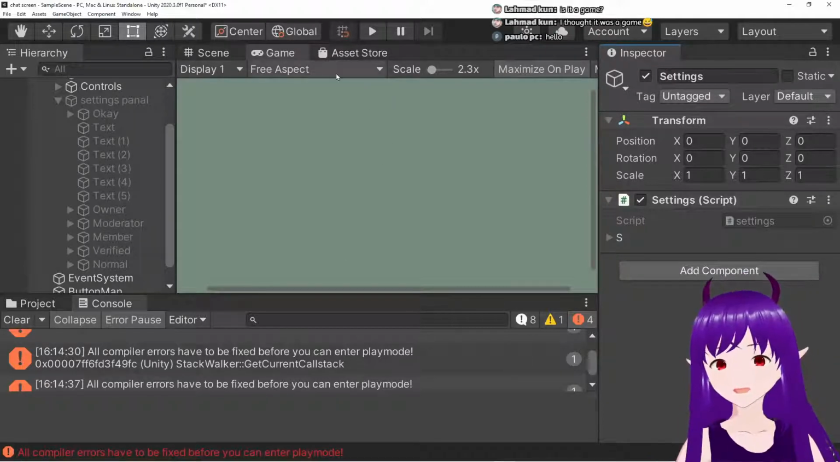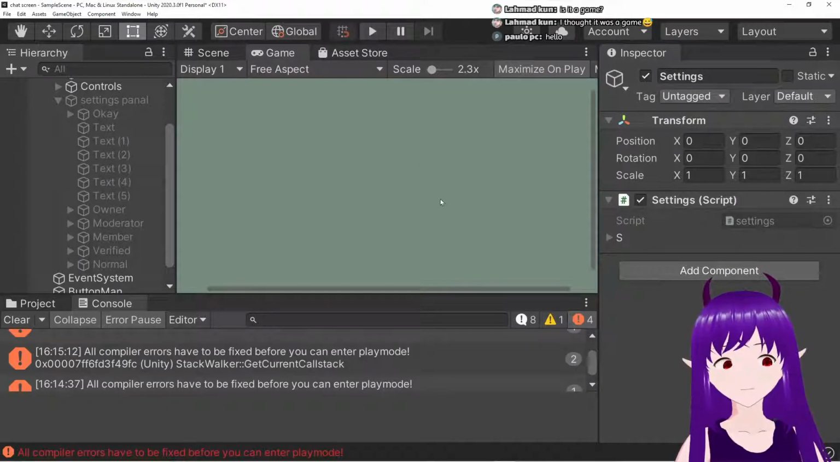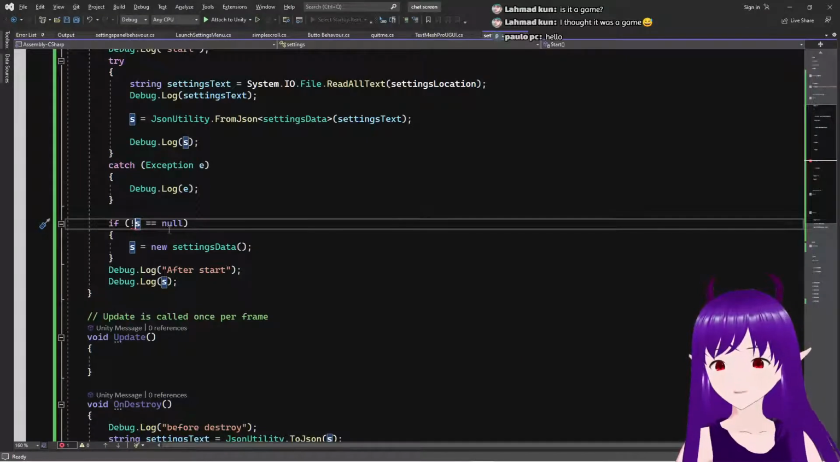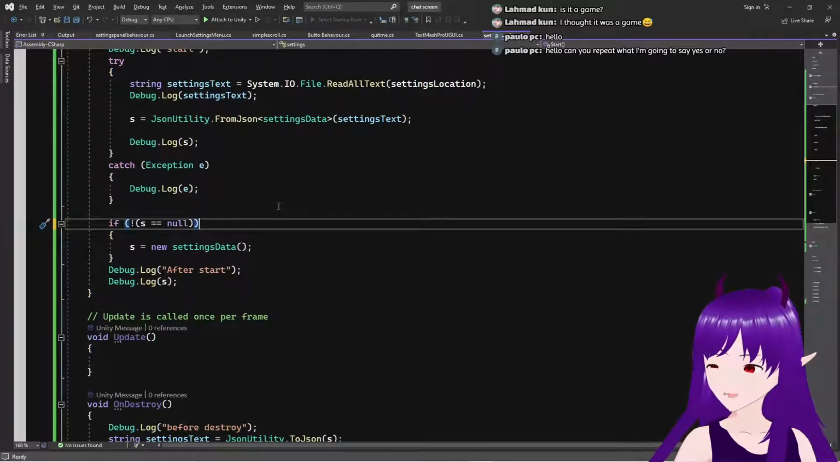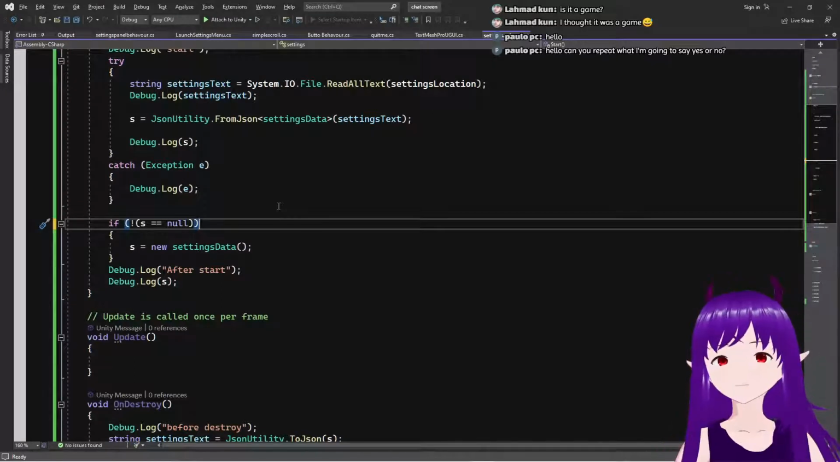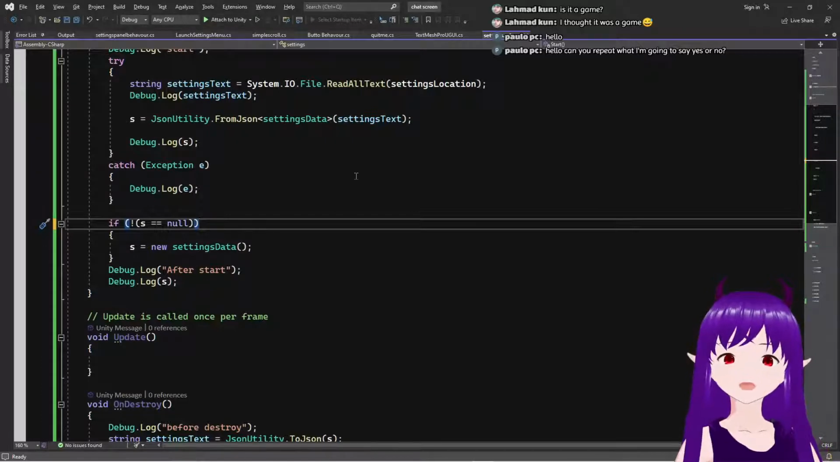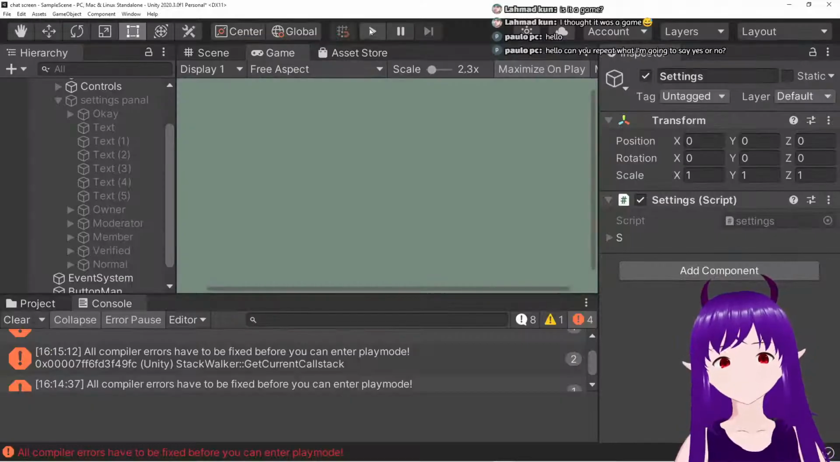Hello! How are you going? I am going quite well at the moment. Apart from the fact that I seem to not know how to do basic programming. Can you repeat what I'm doing to say yes or no? Hello, can you repeat what I'm doing to say yes or no? I don't understand the question you are saying, so I can't answer it.